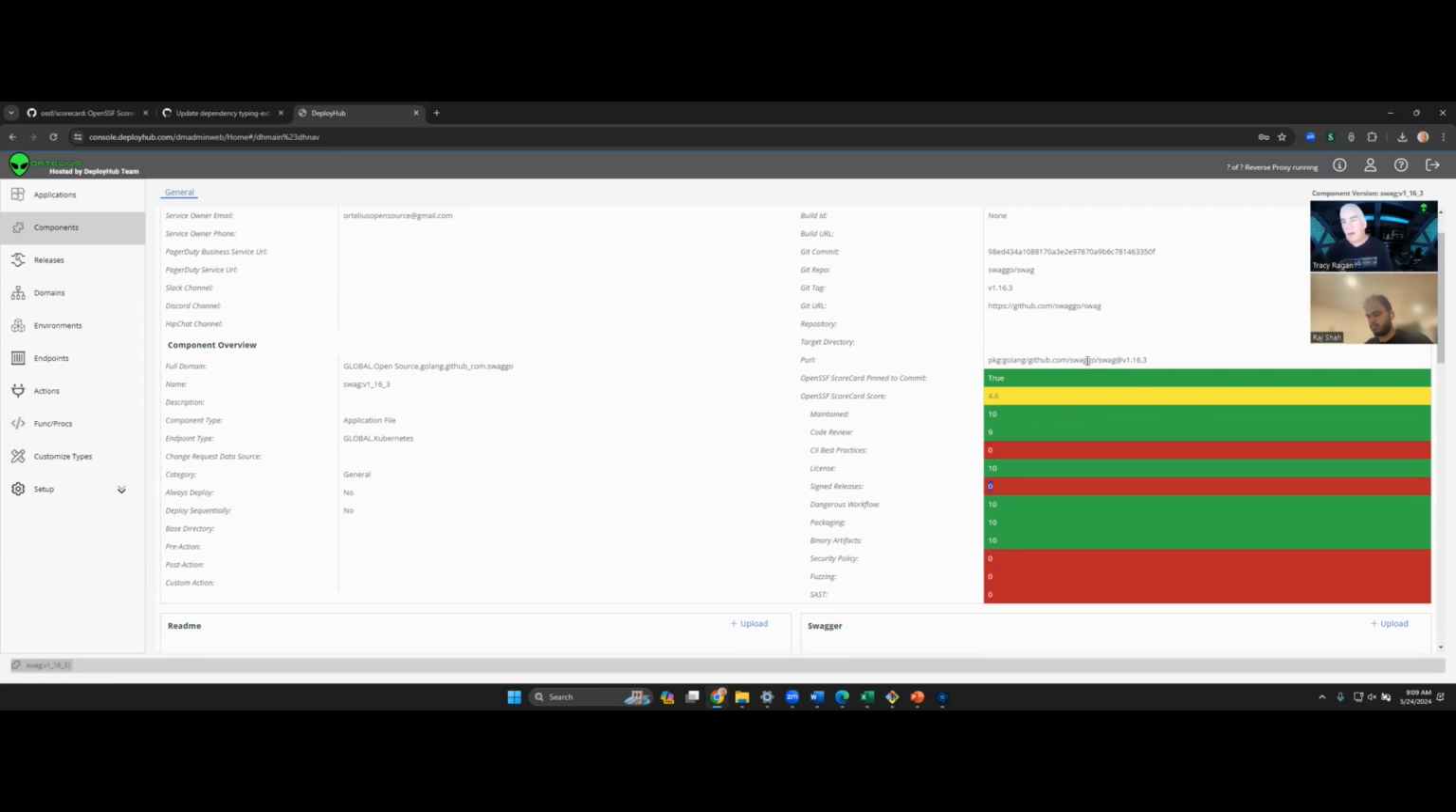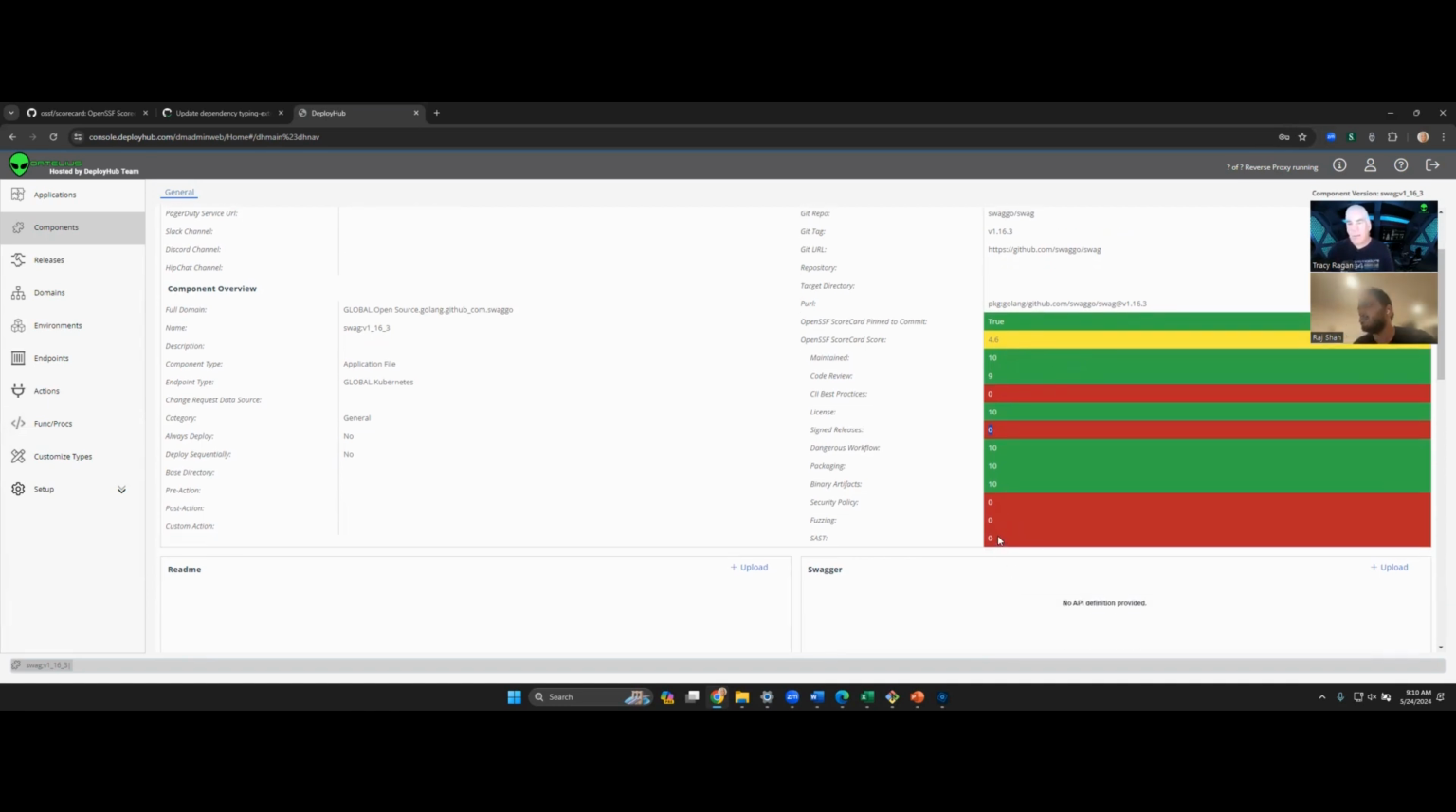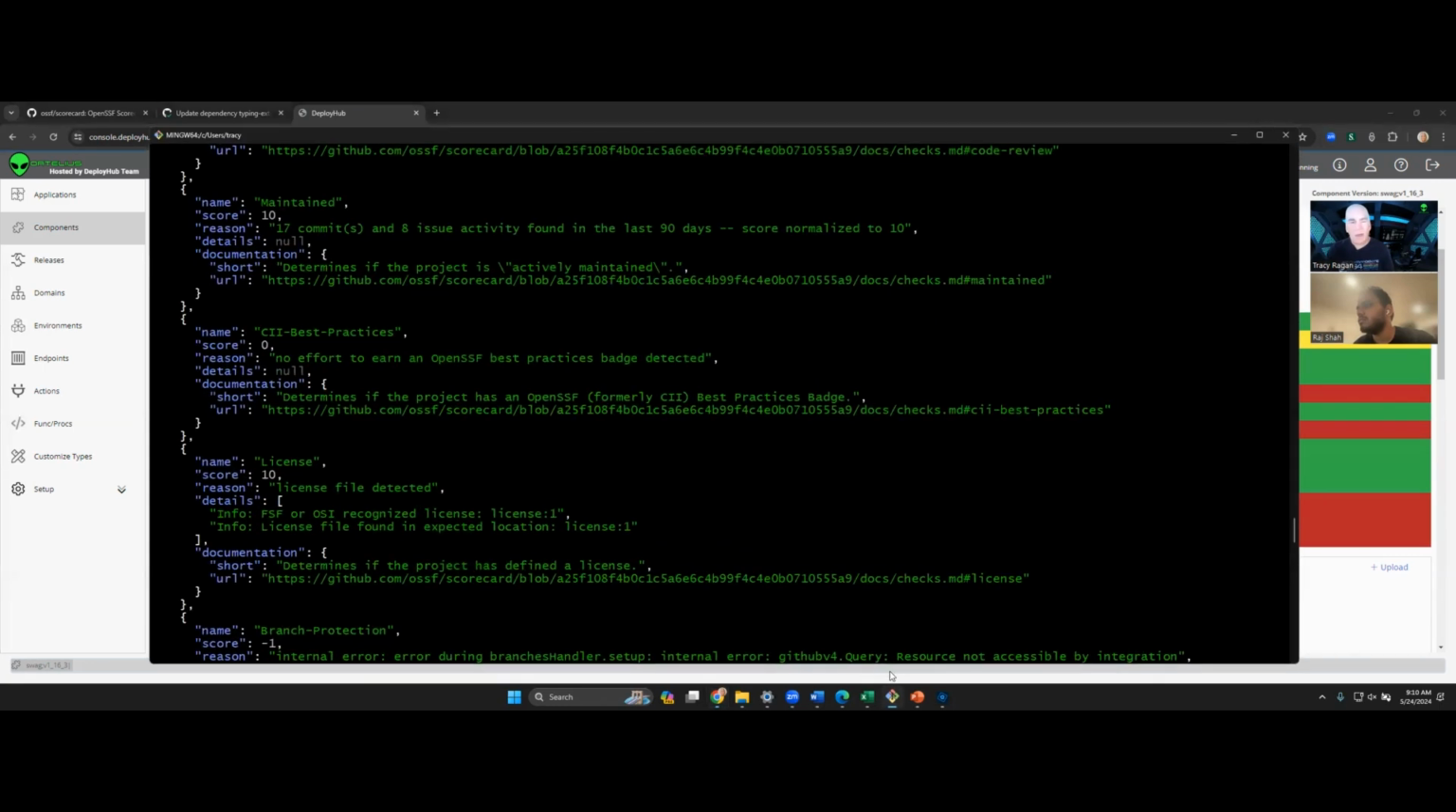So this is the Swagger Golang library. And like I said, we have the overall score, the 4.6, and that's coming through basically the averaging of all the different checks that are being done at this level. I'm going to do the same command from a command line.